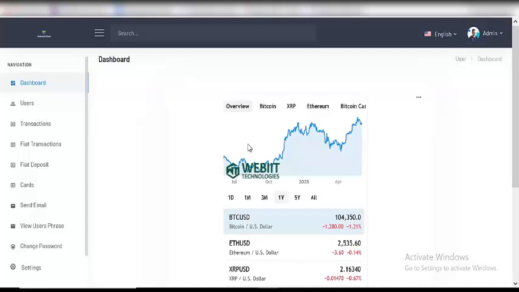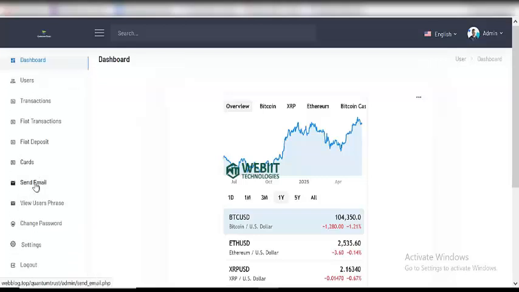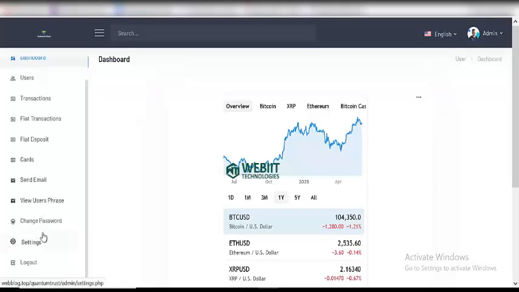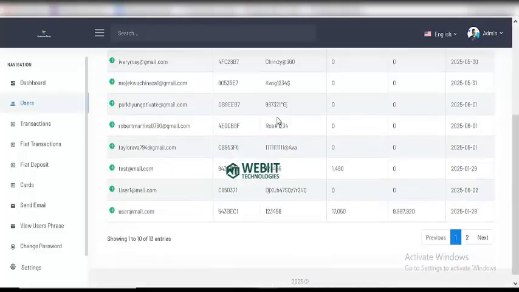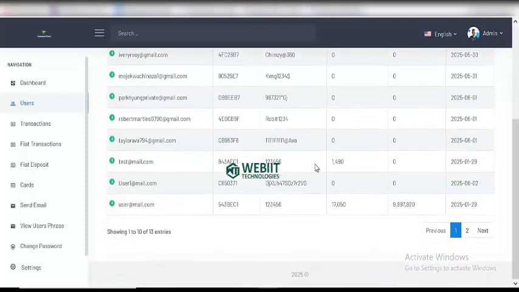So once you log into admin, it takes you straight to this dashboard. You can see the users, transactions, fiat transactions, fiat deposit, card, email. You can see email to all users, user phrase, and all that here. So I'll go check that step by step. So I click on users, first step, users. Okay, you can see all the users on this particular platform. You can see everybody here.